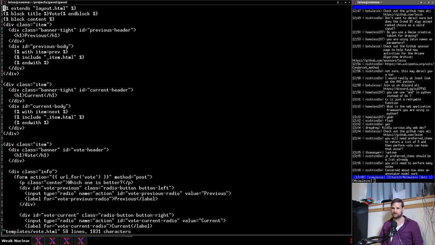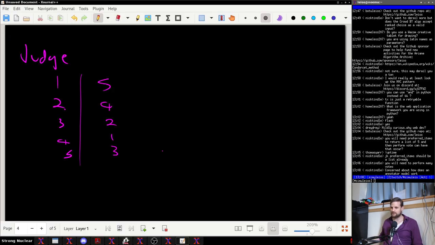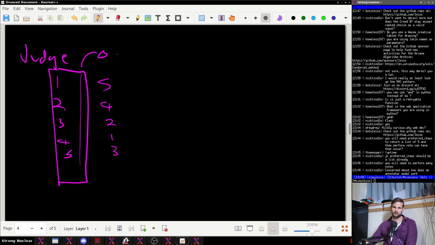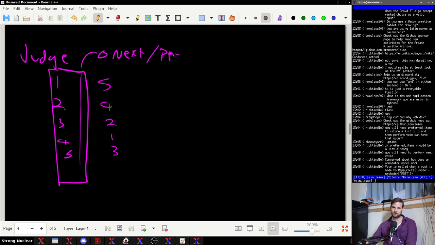You'll need to perform many votes. Right. Concerned about how does an annotator model work. Yeah, so I think what we need to do is we need to update the judge so it has a list of 5. So it needs to have a list of 5 instead of the whole next and previous. I think this needs to go away.